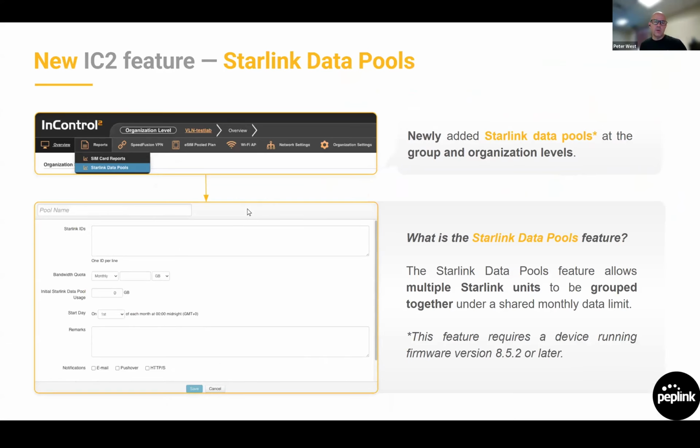One of the new InControl features is Starlink data pools. I wanted to clarify this because it confused me. I was actually asking Travis about this. I was like, Travis, are we getting data pools? And Travis said, no, no, no. Other people can buy data pools, and this allows you to report on those data pool usage. Is that correct? Yes, absolutely.